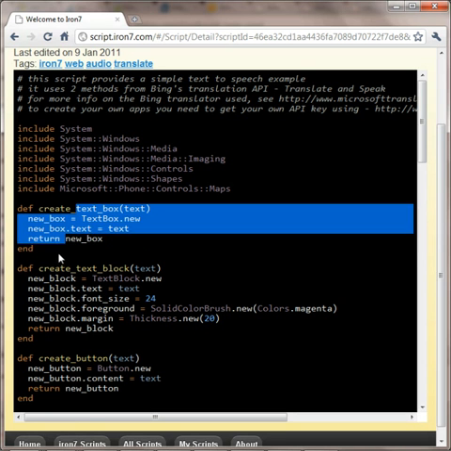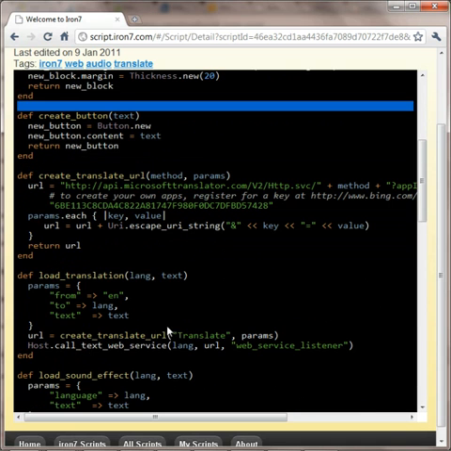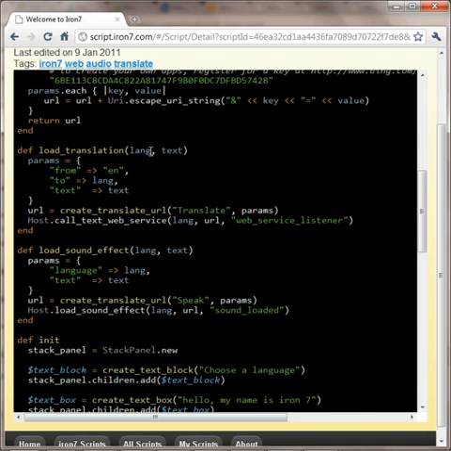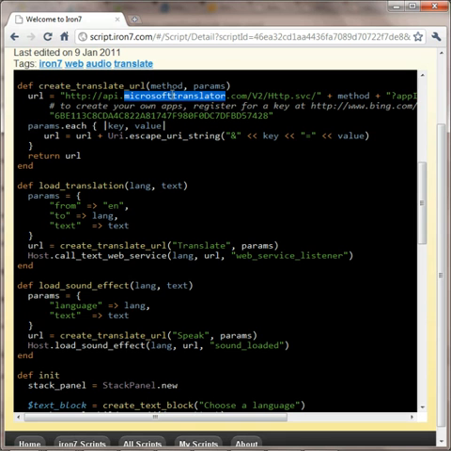There's a create text box method, which is very exciting. There's a create text block. There's a create button. And then we actually get to some more useful methods. So there is a method here to create a translation, and it uses the Microsoft Translator APIs, which you can find out full information about on the Bing websites. You will need to get your own app ID if you want to run this or build your own apps.